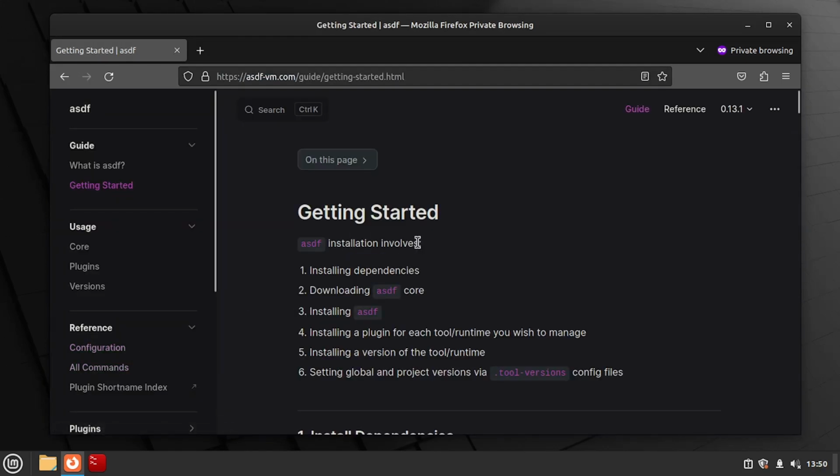Alright, so the ASDF installation involves the following steps. First, we install some dependencies, which is curl and git. Then we download ASDF, we install it, and then we download and install a plugin for each tool or runtime we wish to manage. In this case, we're going to install a plugin for Erlang and Elixir. And then we install a version of the tool or runtime we wish to manage.